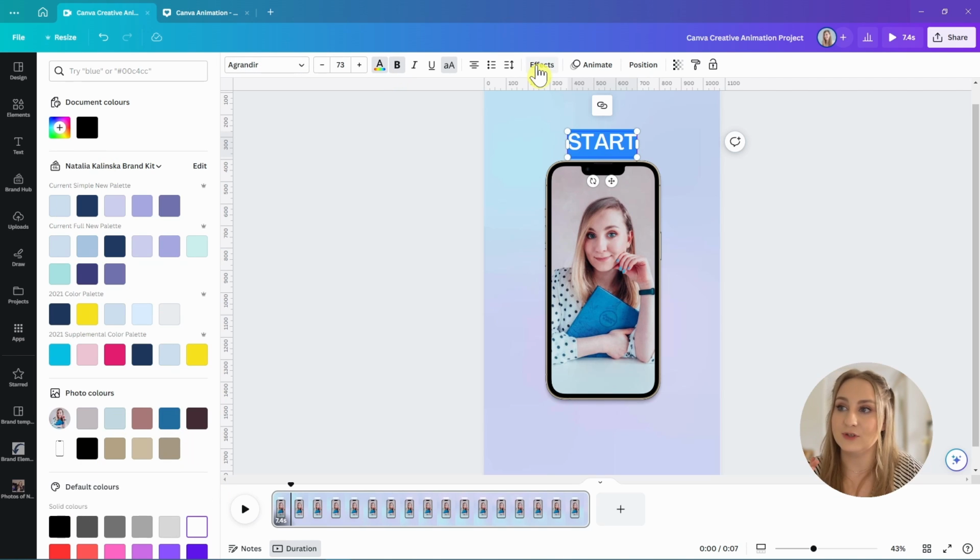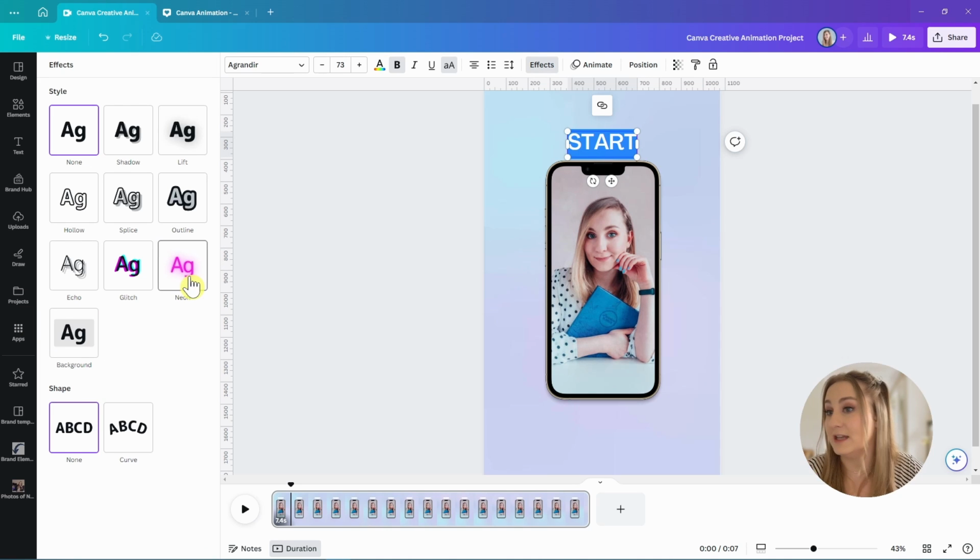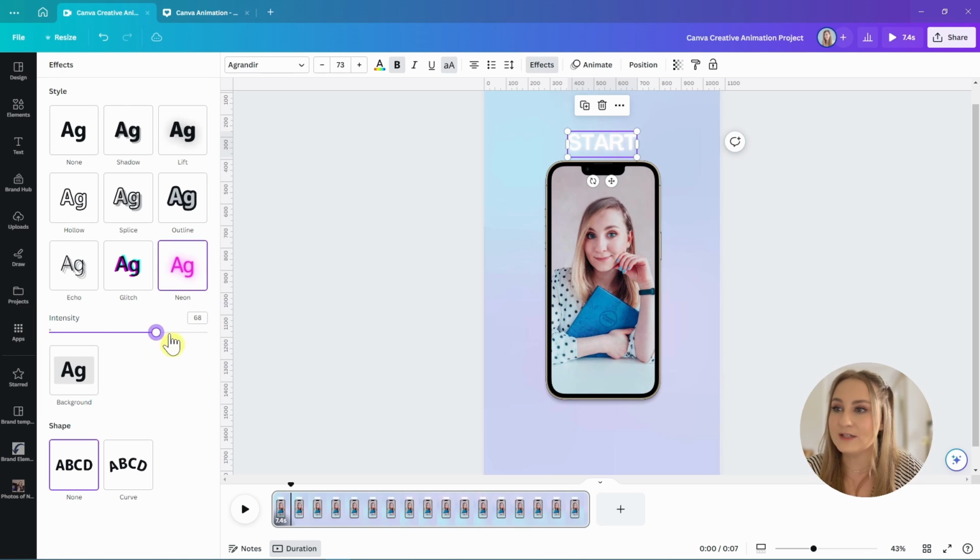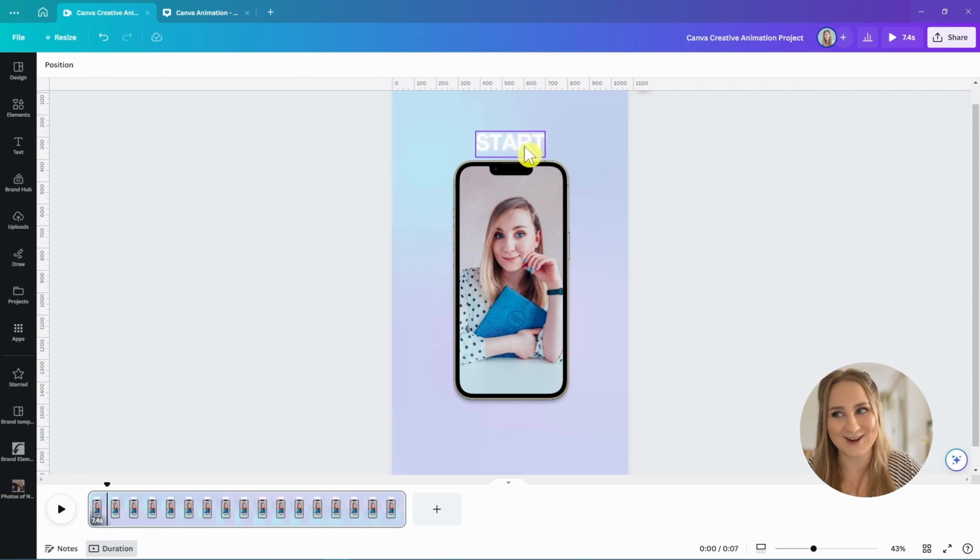And from here, I'm going to go to effects because I want it to be neon as well. Now, I don't want it to be too overpowering. So I think something towards the lower end will be much better. I think start is the perfect start of this design.